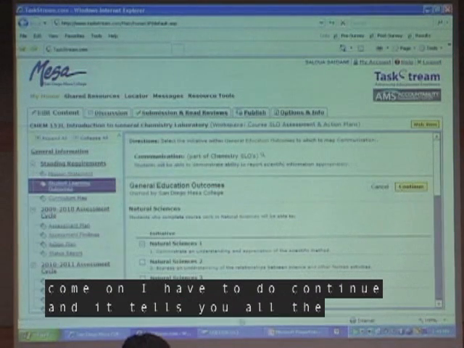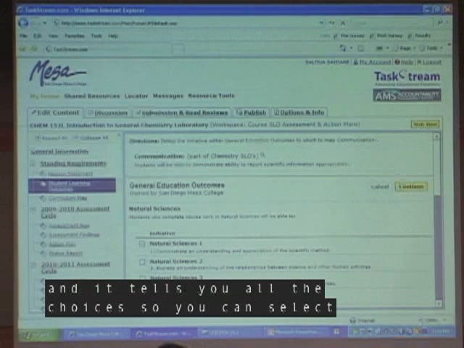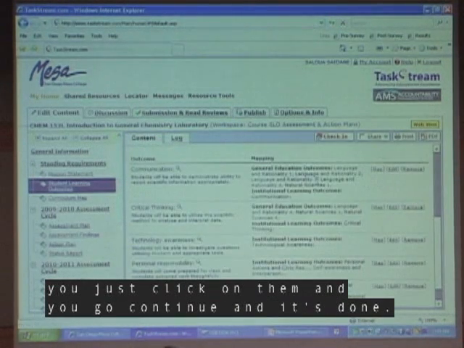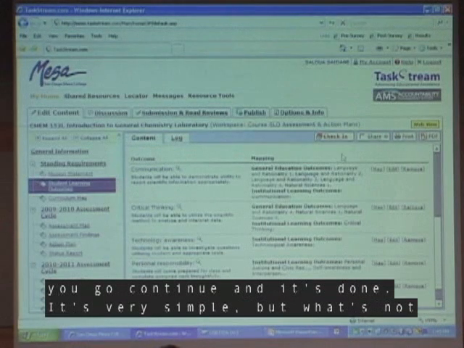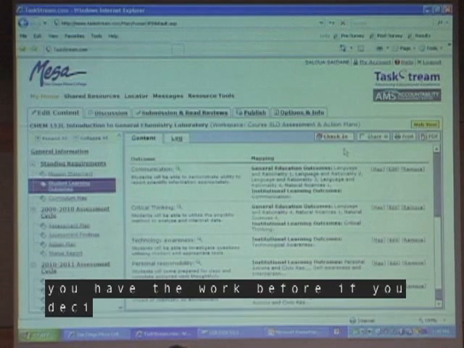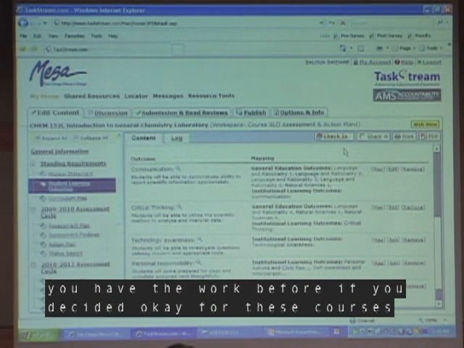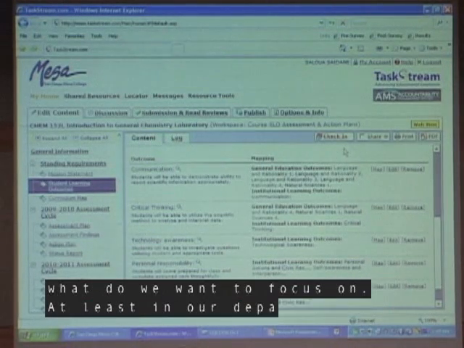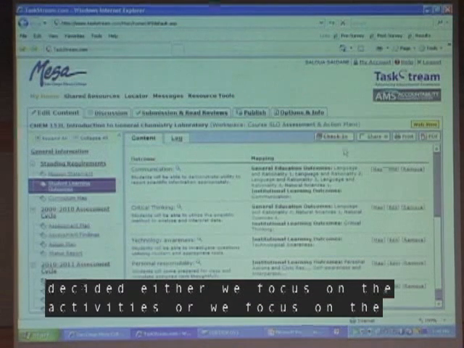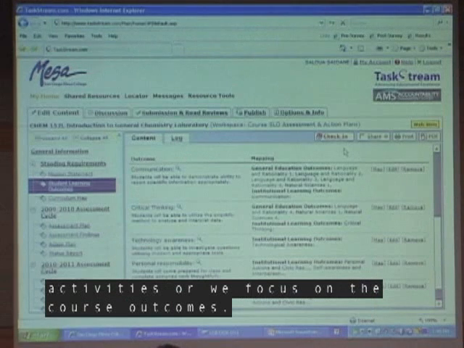It tells you all the choices, so you just click on them and continue, and it's done. So it's very simple. But what's not simple is the previous work. If you have the work before, you decide, okay, for these courses, what do we want to focus on? At least in our department, we decided either we focus on the activities or we focus on the course outcomes.